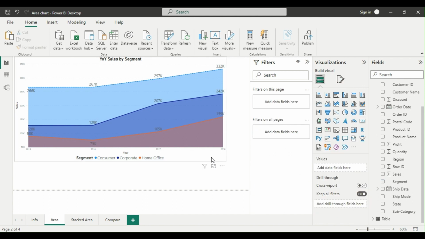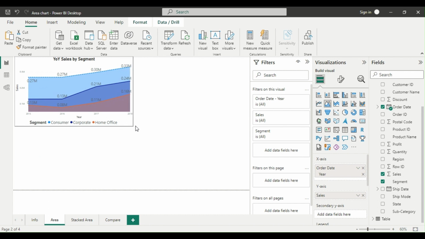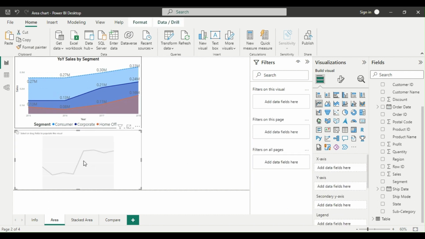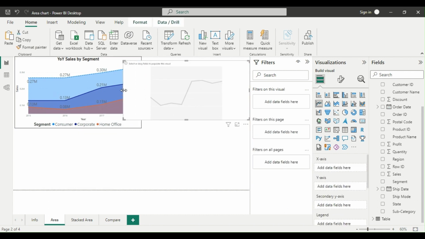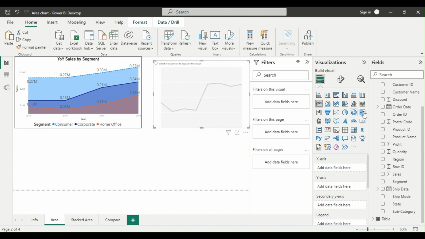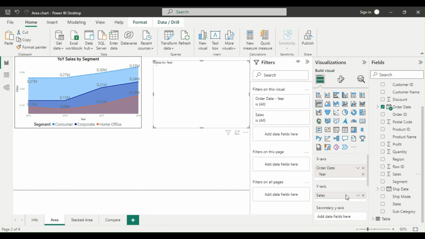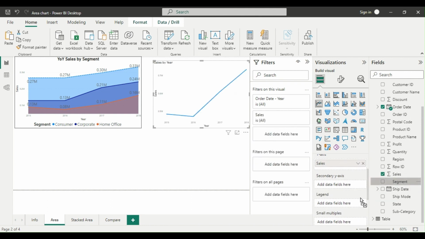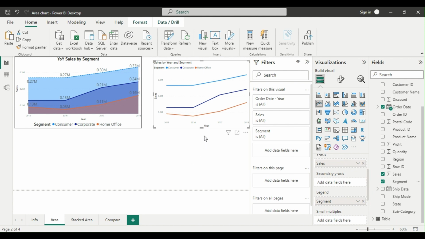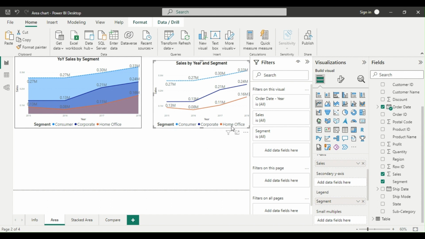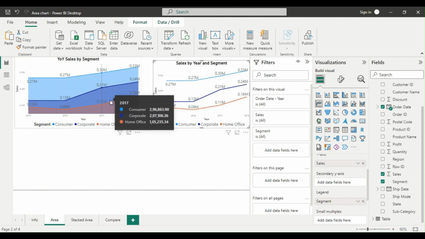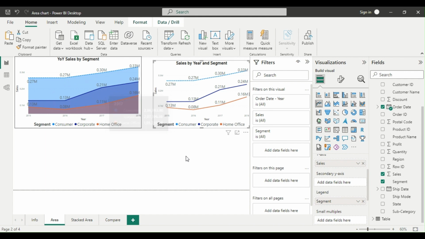So our area chart is ready, and to quickly compare it with a line chart, let me create a line chart as well. So as you can see, it's almost similar to line chart, and the difference between them is the area beneath the line in an area chart is filled with colors.